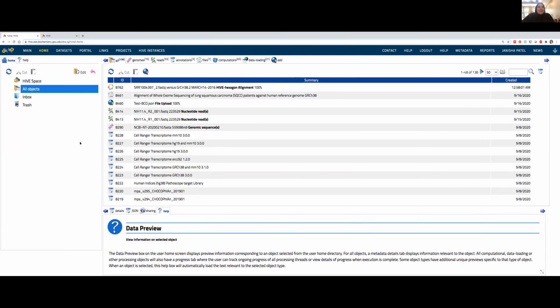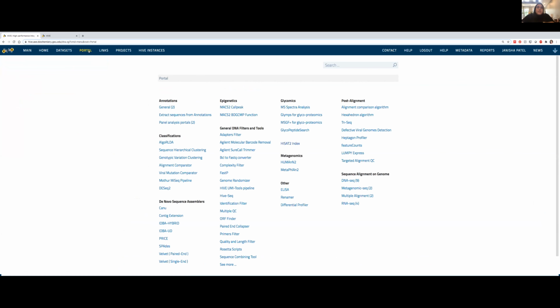To access the tools in Hive, you click Portal here from the menu bar. There's a variety of tools, including annotations, classifications, glycomics, metagenomics, post alignment, and genome sequence alignment. These are just to name a few classifications. There are more than this.